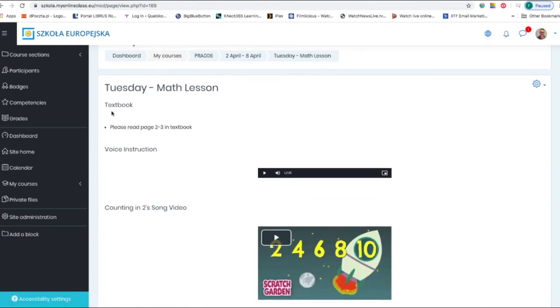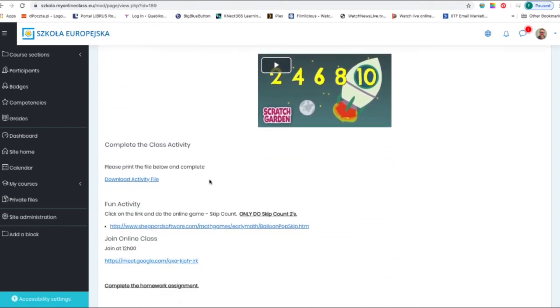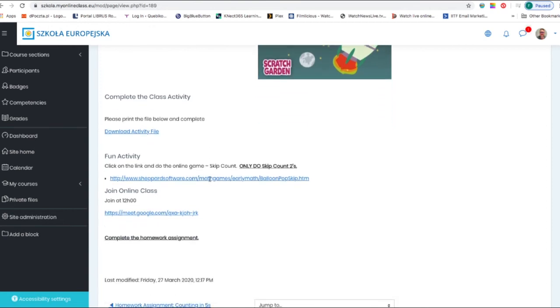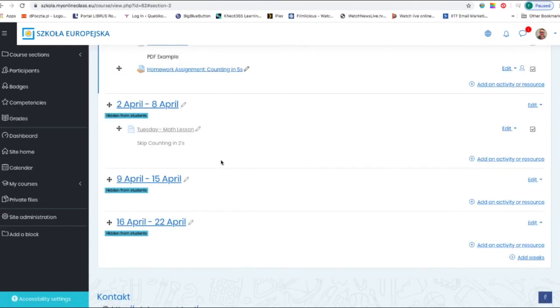I can check everything. Textbook, please read. Voices, and as you can see, it's nicely spaced and grouped so that everything is easy for the student to see. There's nothing cluttered or anything like that, and they are able to see everything they need. Okay. In order to go back to my lesson, I can just click on there on my course. So now remember, we need to add the homework activity.